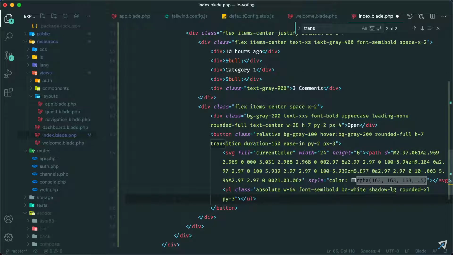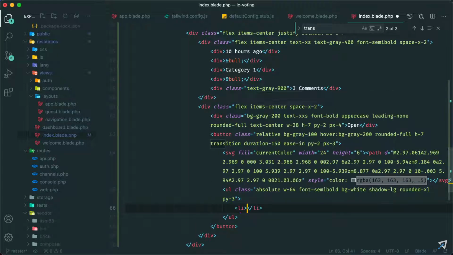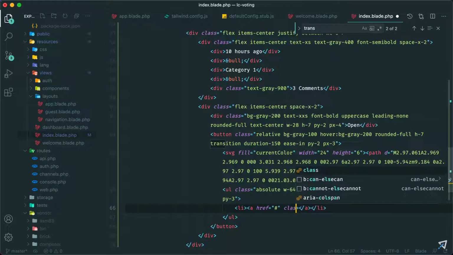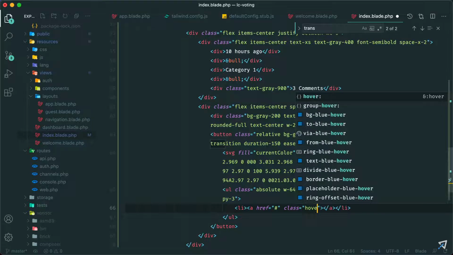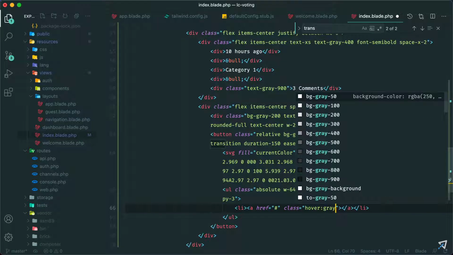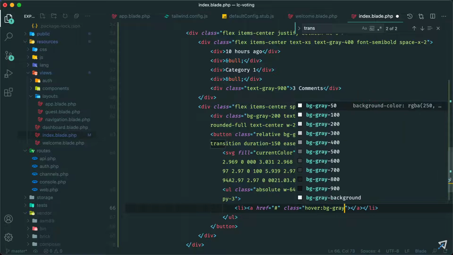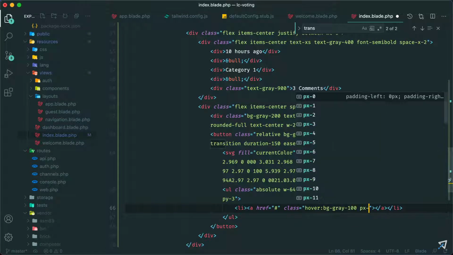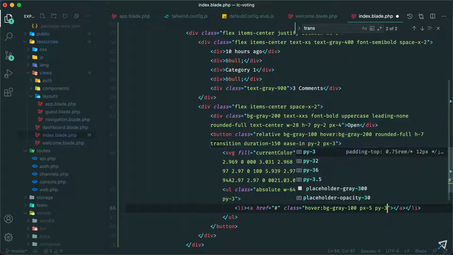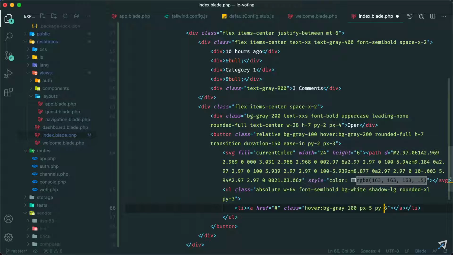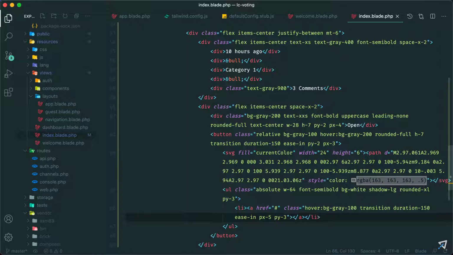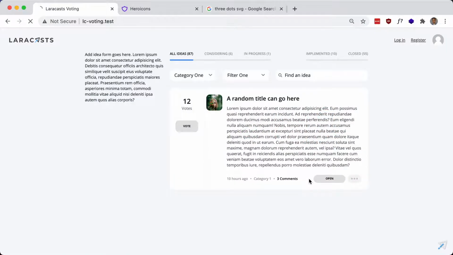Okay. So let's add a list item in here, or there's only two. So li, a, and I'm putting the classes on the anchor tag, so let's do that. So I want it to hover gray, or BG gray 100, and say px5, py3. And the transition is the same as we've been doing. So let me just paste that in from my clipboard. And let's see if this looks okay. So let me just see how one looks for now.